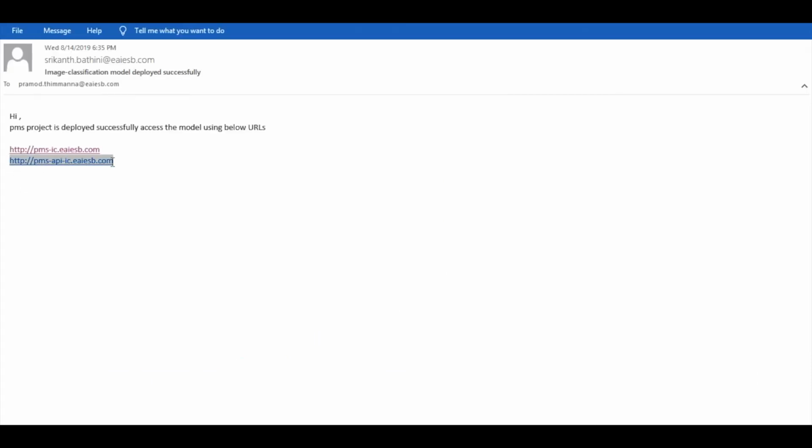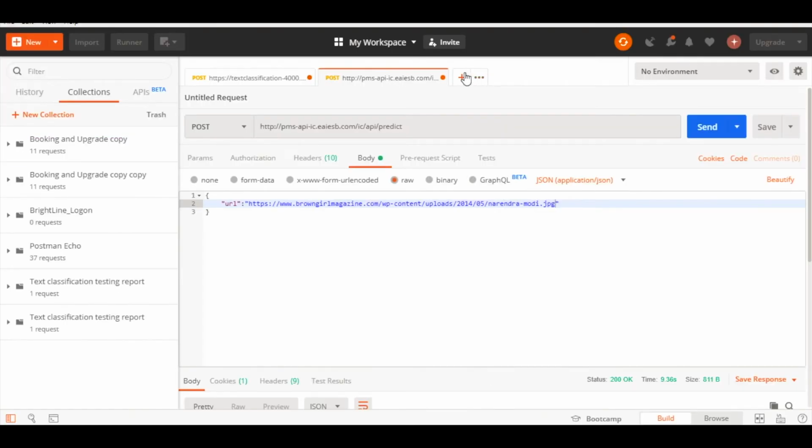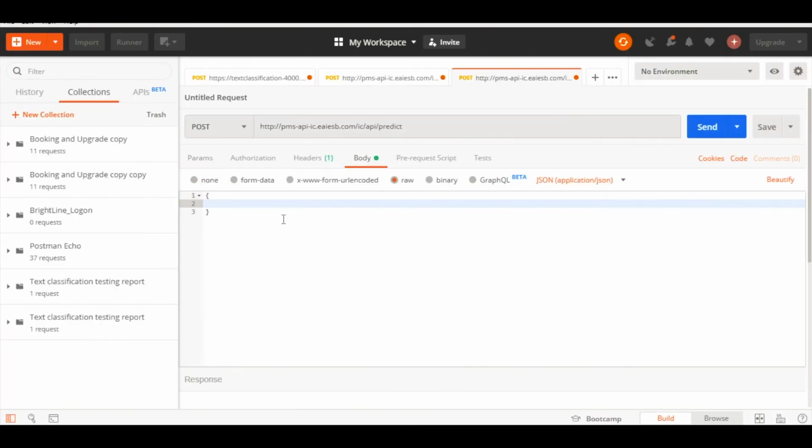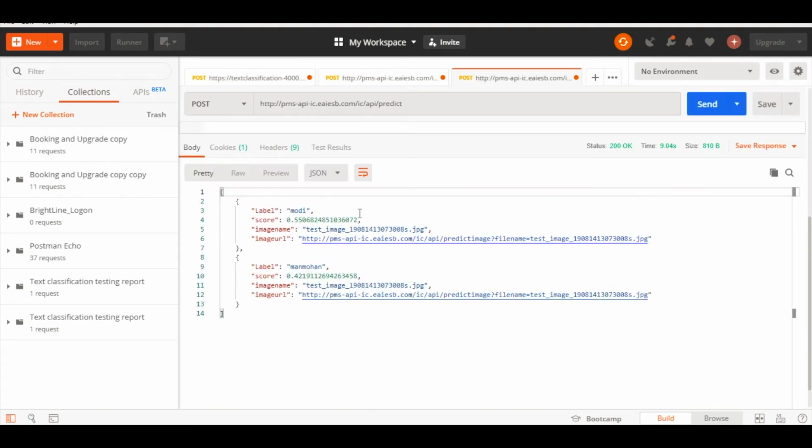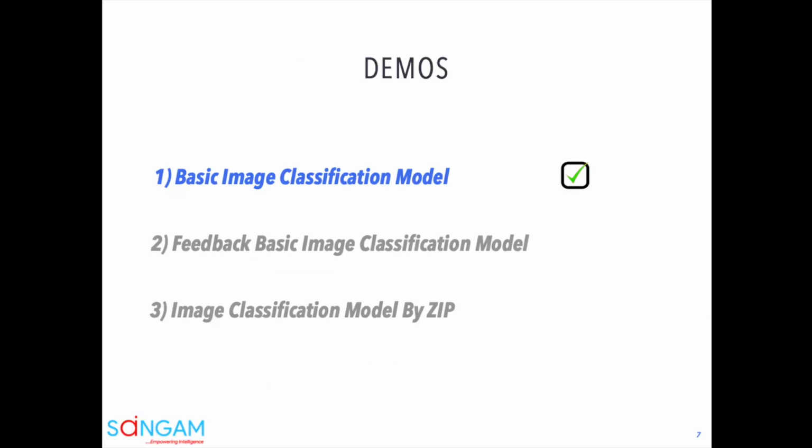Now by using the second URL from the mail, we do get the accuracy of the image in Postman. Now we have successfully completed the demonstration of the basic image classification model. Now let us dive into the feedback basic image classification model.